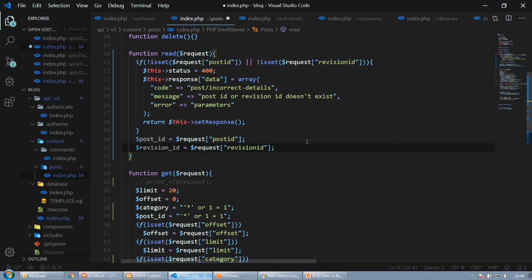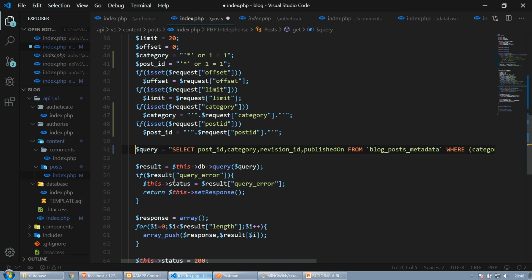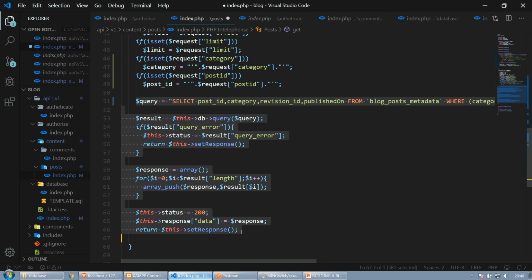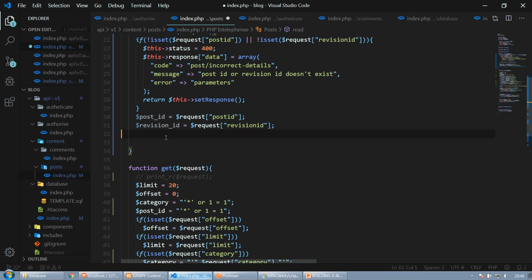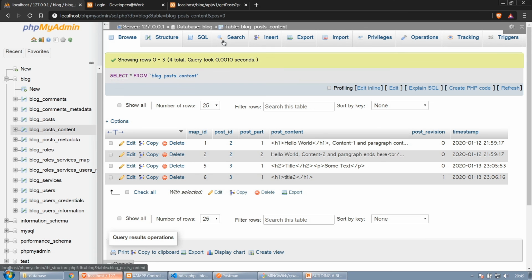Okay, so I got the post id and revision id, so it's now a simple query to get the data and send it to the front end. I'll just copy this from here. Let me explain the query so that we could proceed forward. Right now we are going to go through our database here, SQL.